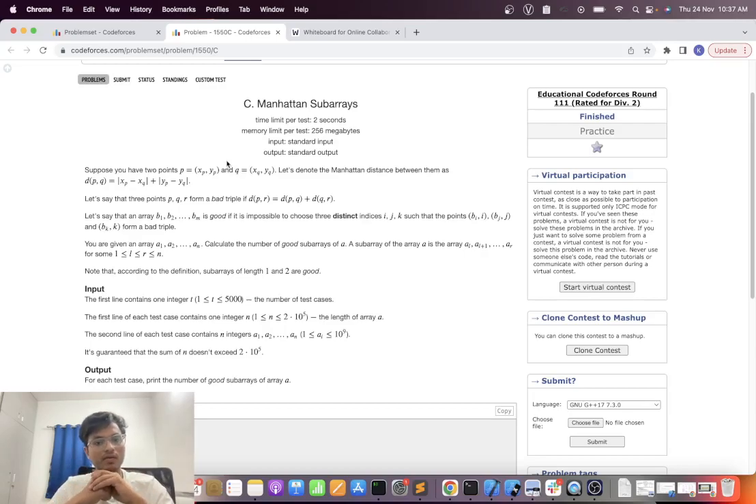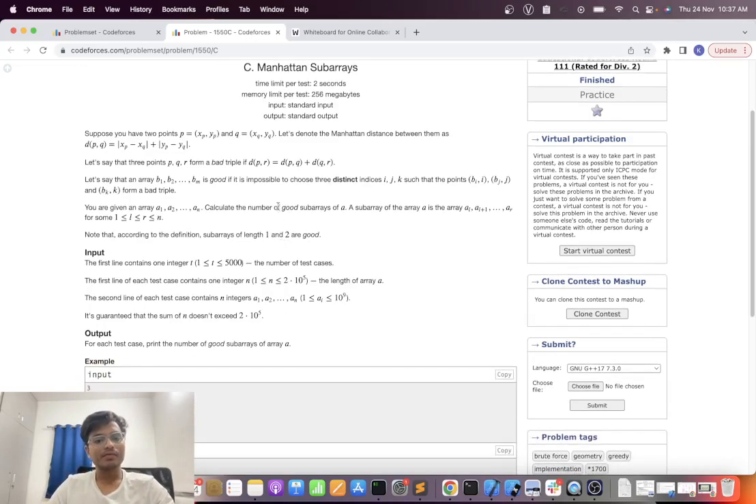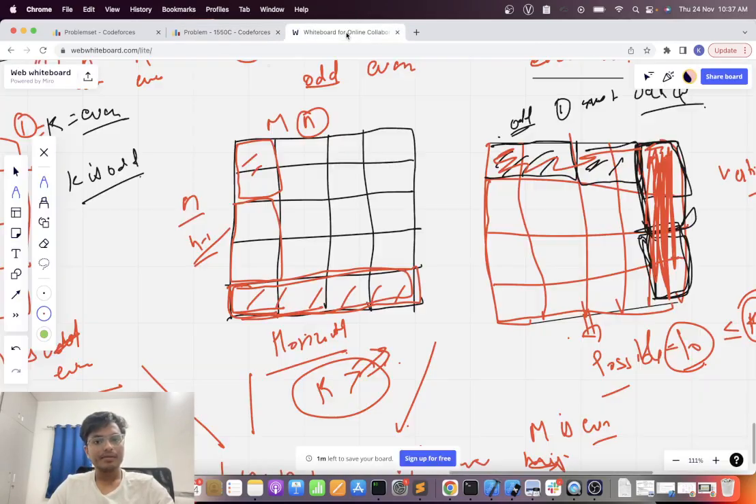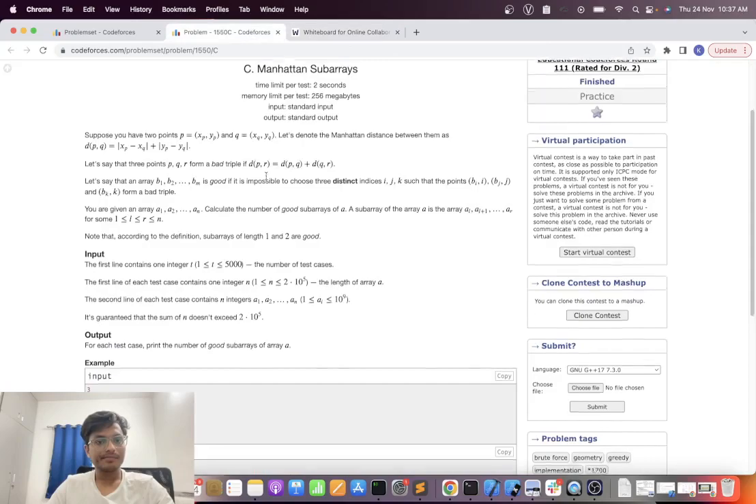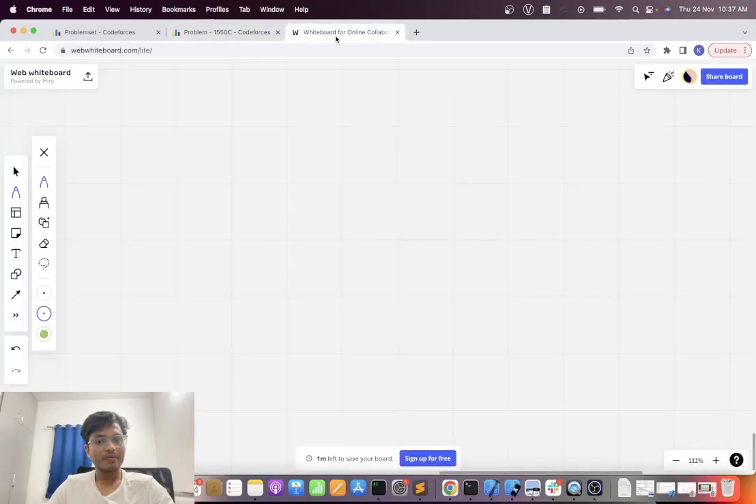Okay. You are given an array A, and you have to calculate the number of good subarrays. Okay, number of good subarrays. So what we are given is the length and the distance between points; we have just 3 points, and the coordinates are also given. Observe that the coordinates are a_i comma i.